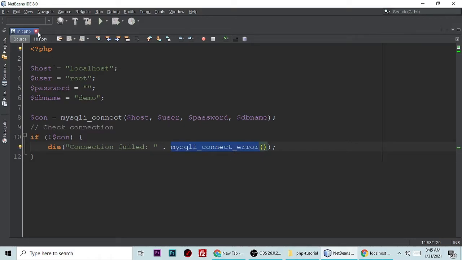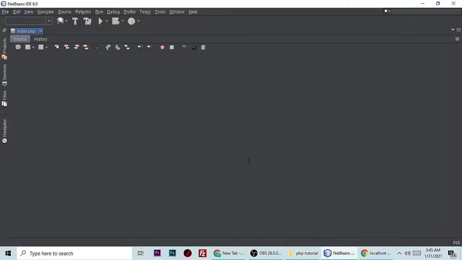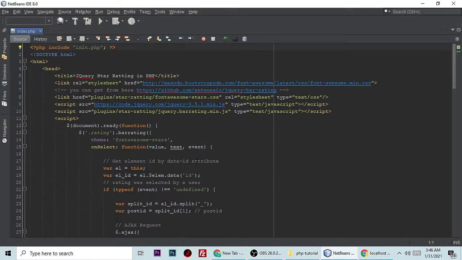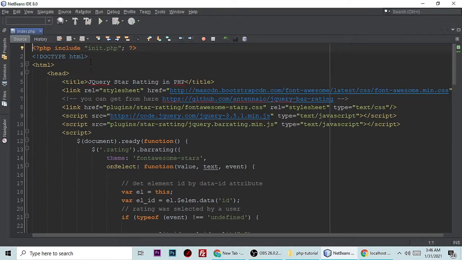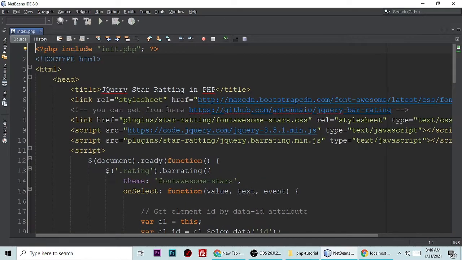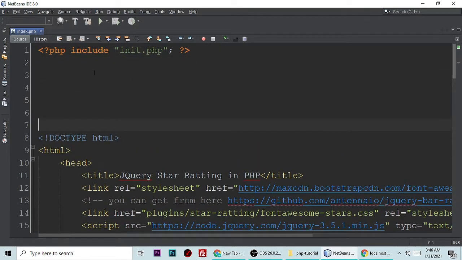So let's close this file and open index.php. Let's drag it here and drop it here. Let me zoom in so you can see clearly, right? So let's zoom in more. Yeah, so here I have included my init.php file, which is the database connection. You can include it at the top of this page, right?